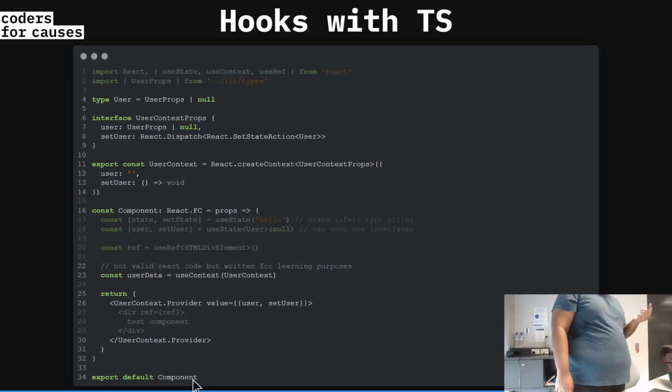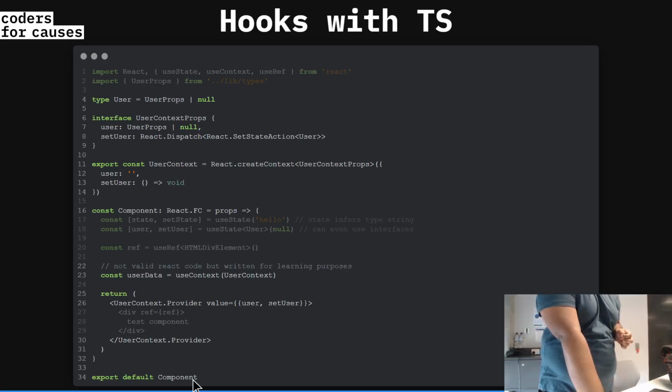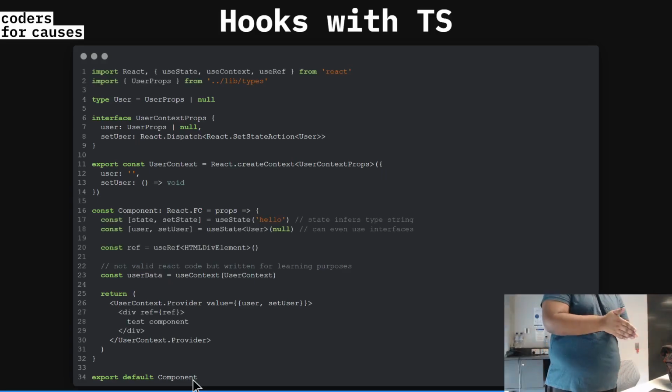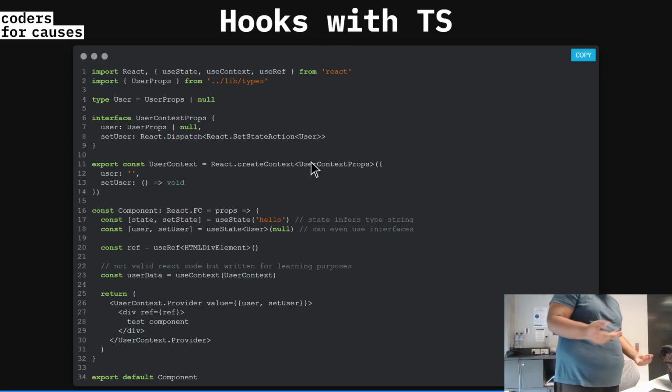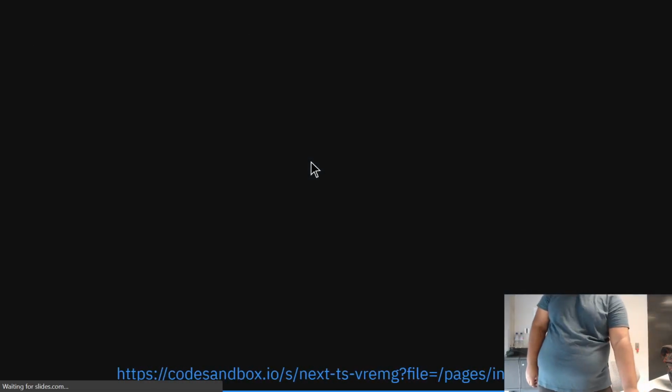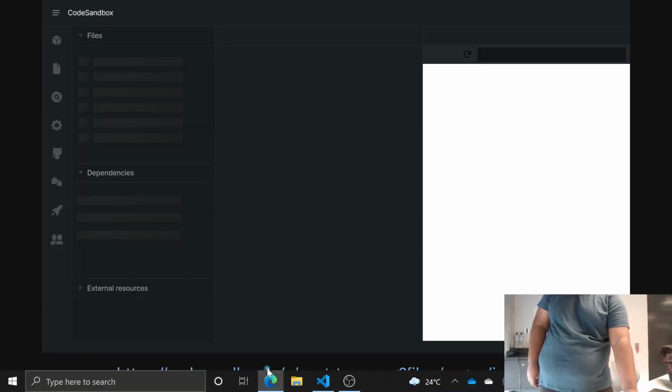Any questions so far? No? All right. And so that is the entire file. Actually, this is the type of the setUser, so React dispatch, SetState. Yeah, anyways. Live coding time, yay. Let's go.